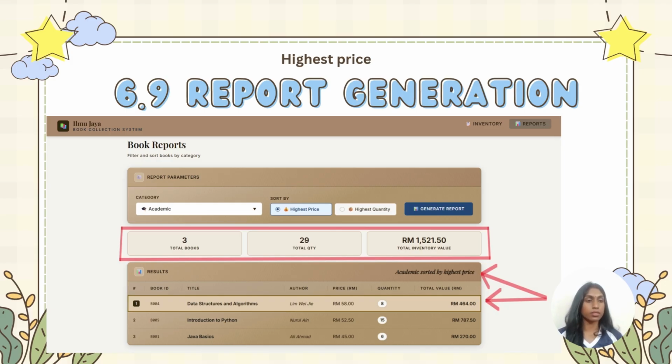We have also implemented a new feature which is the total quantity for the entire category. So let's say here there is a total of 29 quantity, which is the addition of all 3 books, which is 8, 15 and 6 from the table itself. And same goes for the total inventory value. We have also given a text to show the user in order for them to not be confused. So let's say that we selected academic and highest price. It will always show the text that academic sorted by highest price. So it will give the user a better understanding.